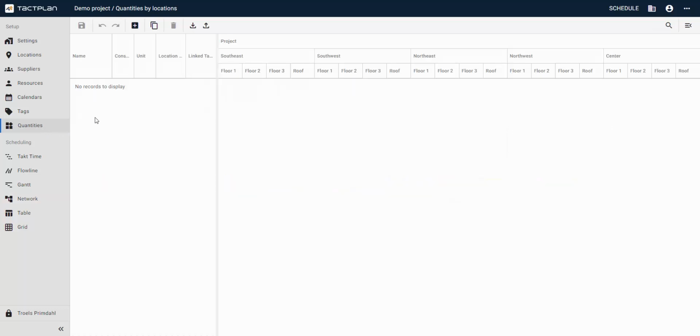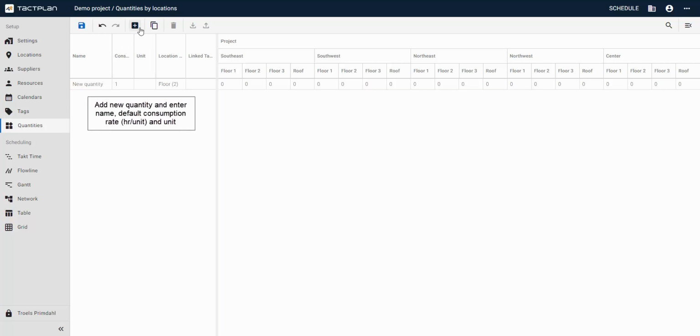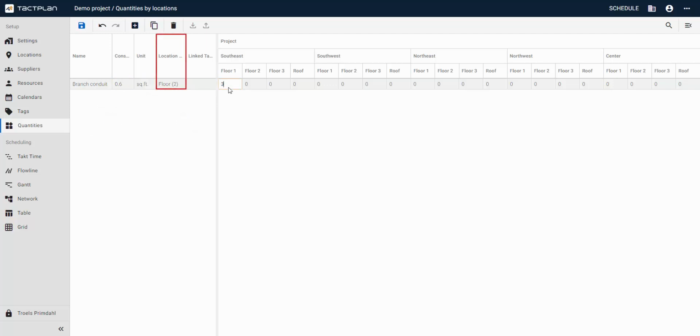Here we can add quantities two different ways. The first way is to manually add a quantity by pressing the plus symbol. Here we can enter a name, default consumption rate, and a unit. Next up, you can change the location precision if needed, or head straight over to editing the quantities by locations, as shown here. Remember to hit the Save button while editing your schedule.